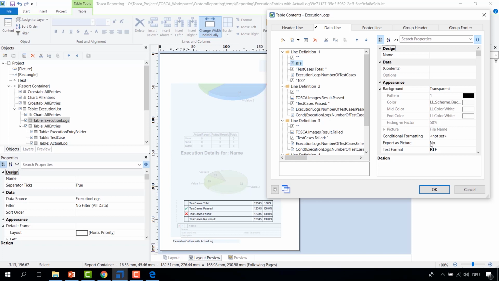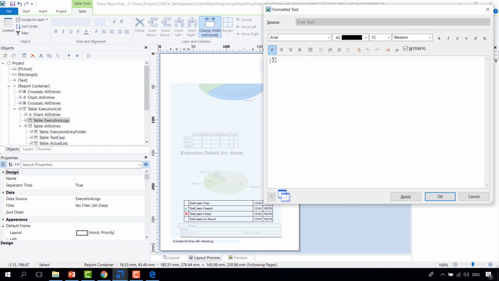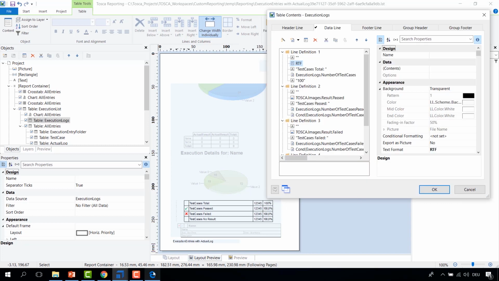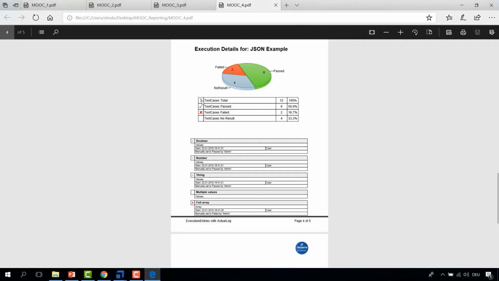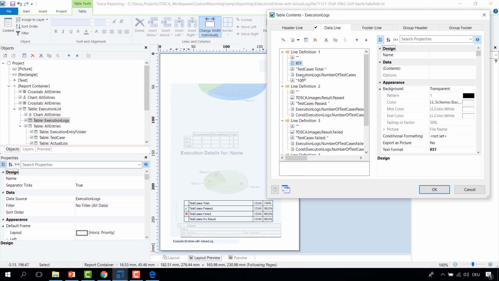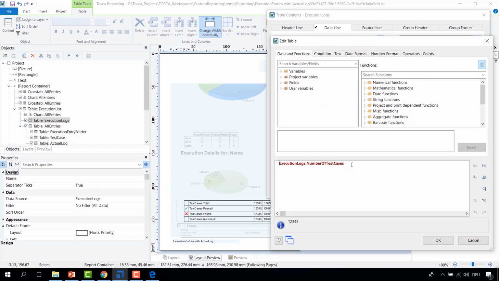The next thing is a so-called RTF object, which is a special text format. And what you have here is the sum up sign, which is reflected within the report. So as you can see in the report itself, you do have the sum up image here. Then we have a hard-coded text, test cases total. And what we do have here is the first occurrence of a dynamic value.